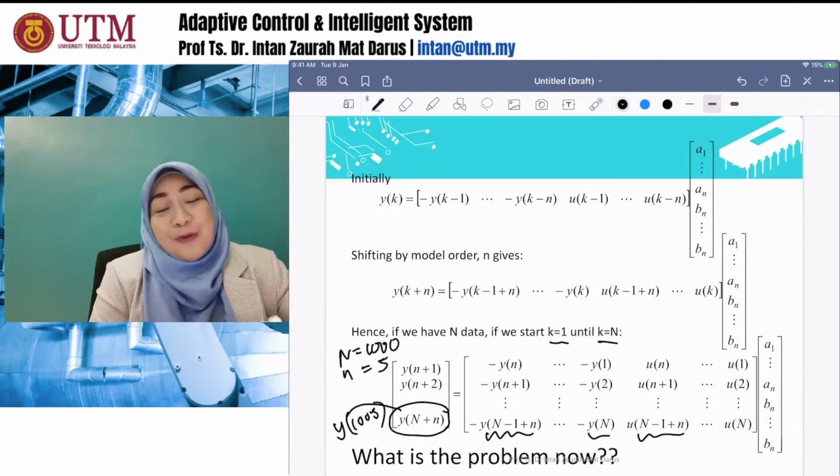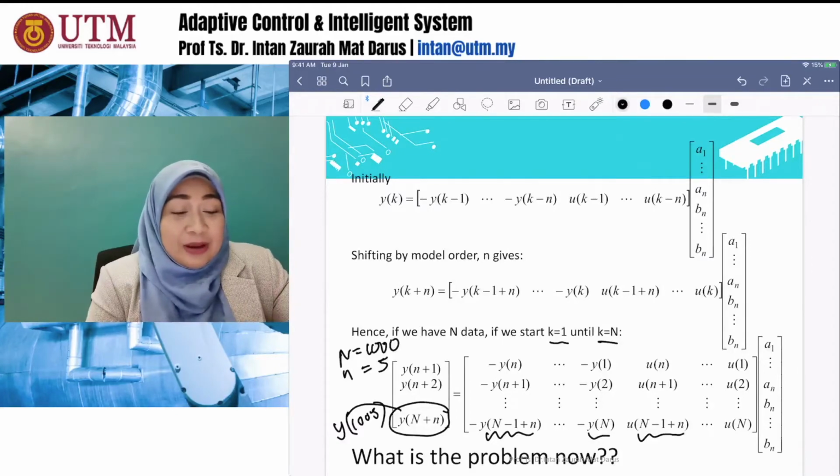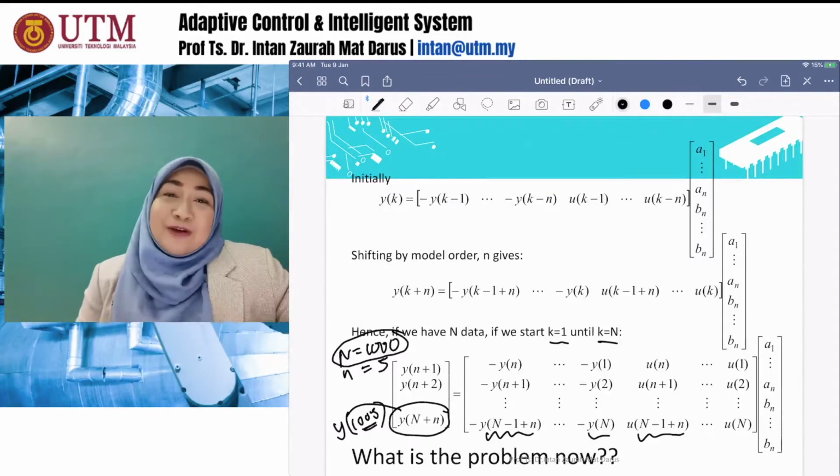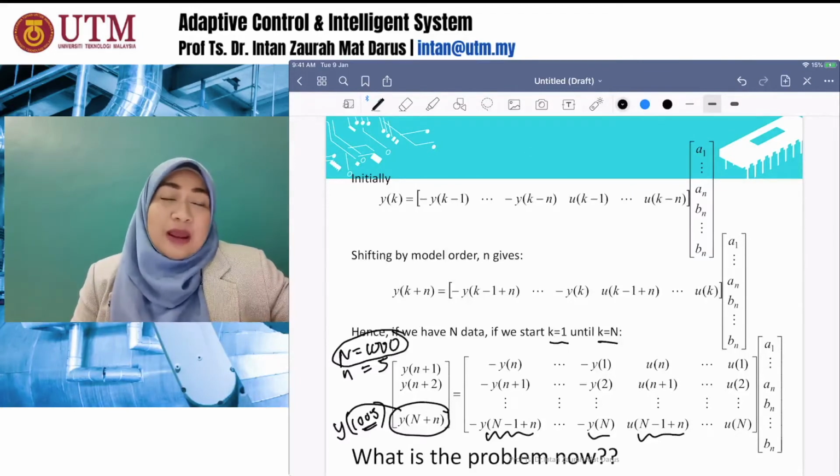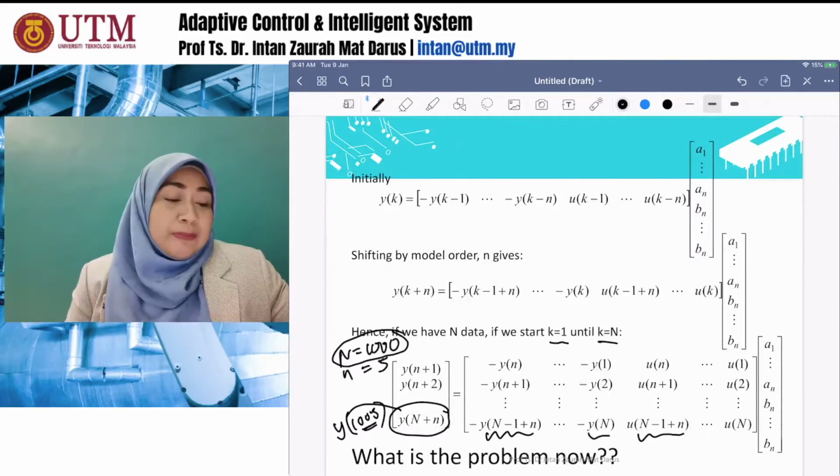Okay, so what's the problem? The problem is the data that you have is only 1000. So you cannot have that 1005 because you simply do not have that data. So this is the problem that you need to actually do something about, so that your MATLAB programming will be better.